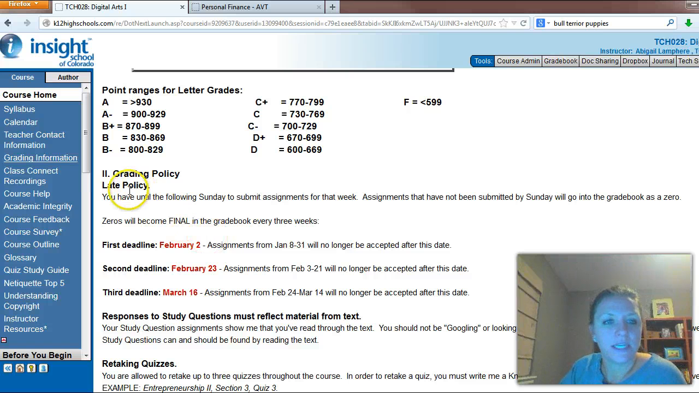And then below, you'll see this is something new. So this is a new school-wide late policy. So there are 3 specific deadlines throughout the block where zeros become final. So the Sunday zero is still the same, so you have until the following Sunday to complete all of the assignments for that week, and if they're not completed, they go into the gradebook as a zero. And then on each of these dates, those zeros become final. So this is just a way to help you guys keep on task.